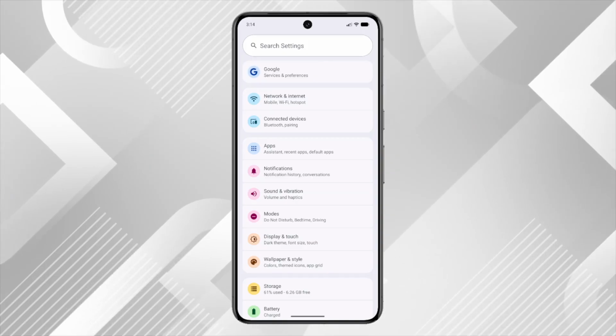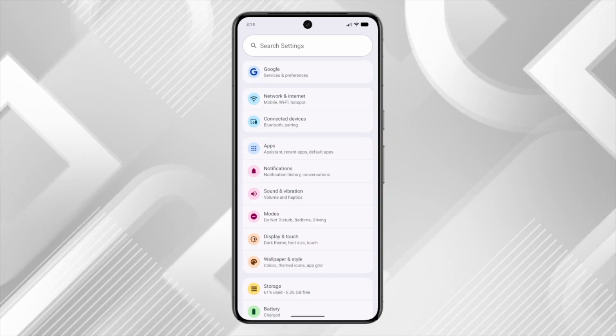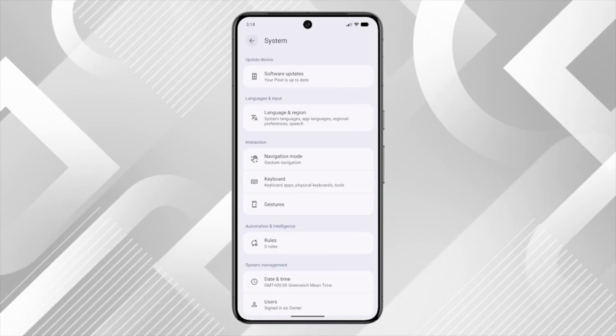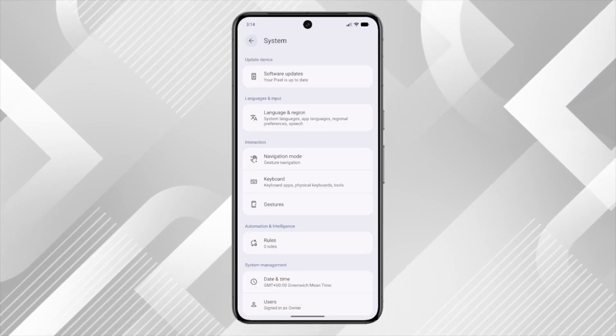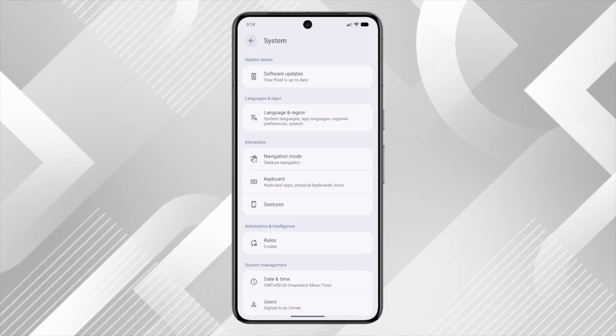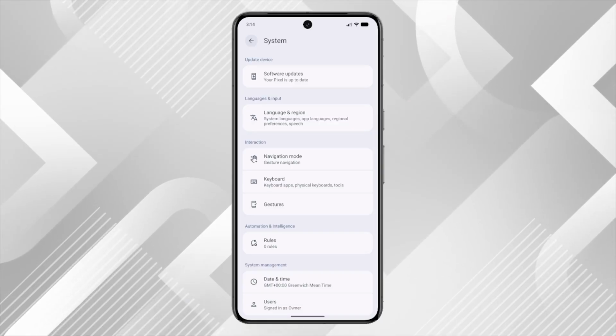Once you're in settings, scroll down and tap on System. This section contains core device functions and system-level settings that affect how your Pixel operates overall. It's where Google houses important configuration options for things like keyboard input, languages, and gestures.